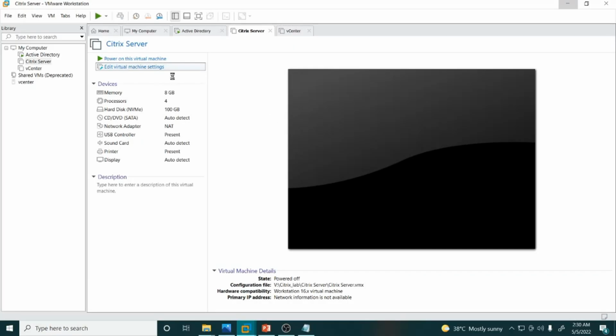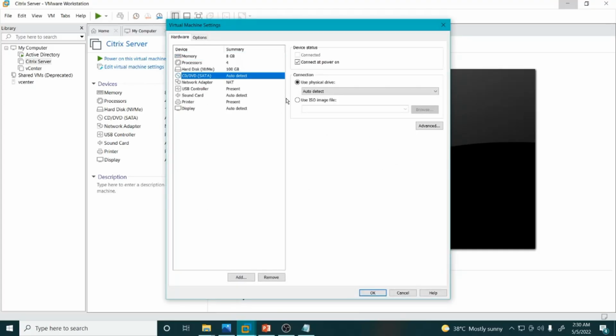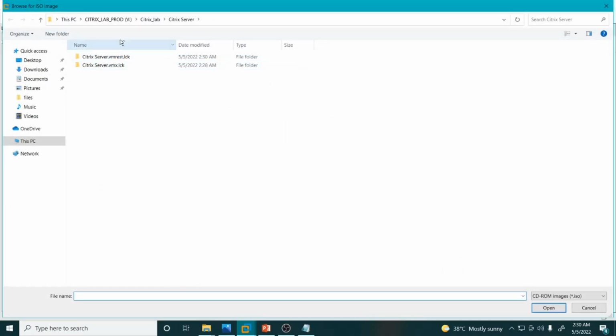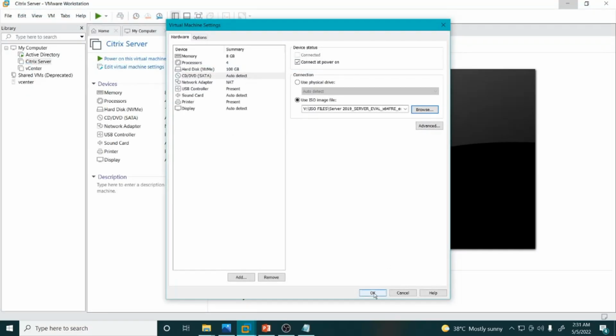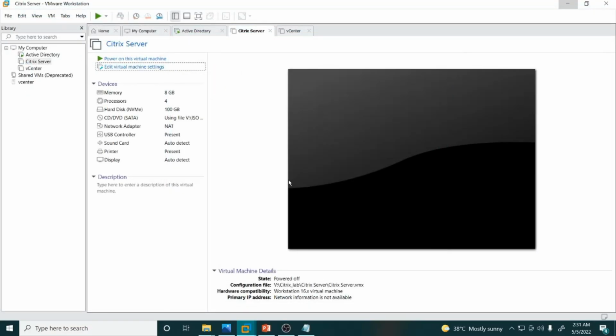Again, go to edit for the Citrix server, go to SATA, use ISO file, go to the ISO files and Server 2019, say okay. One more thing, if you already know how to build a server, please skip this video. There is nothing special, I'm just going to build a server. So if you already know all these things, you really don't have to watch this video. Just skip this and move on to the next video. Thank you.